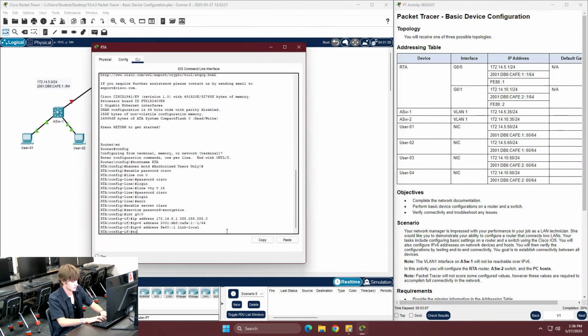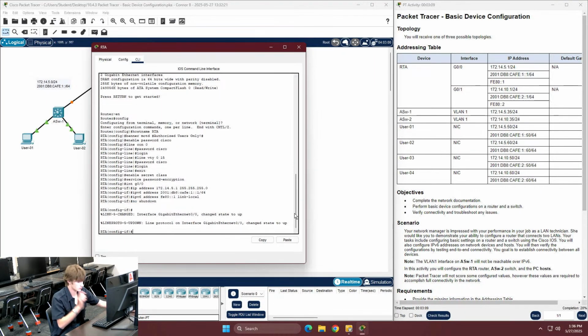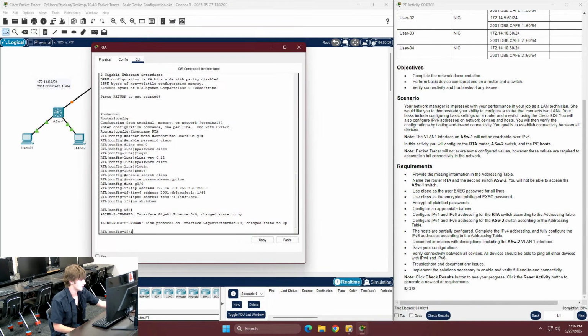And now we can do no shutdown, so turn the interface on, and then we can do a description of it. It also says we should do a description of all interfaces.